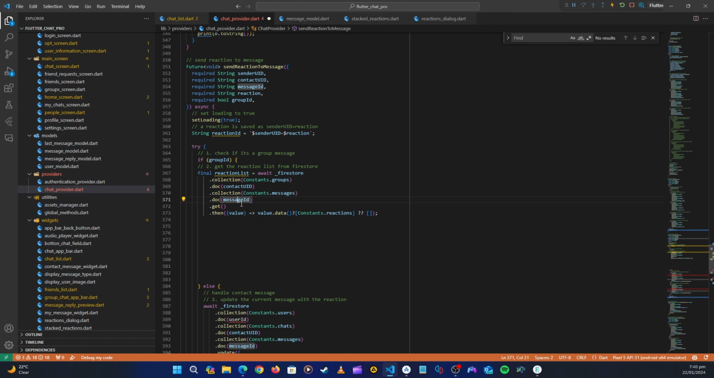Okay, so in this message ID we are going to get to the database, to the data variable, which is reactions. Then we are going to get the list, which is there. If this is empty, we are going to get an empty list. Okay, so this will be the list of the reactions in this group chat.